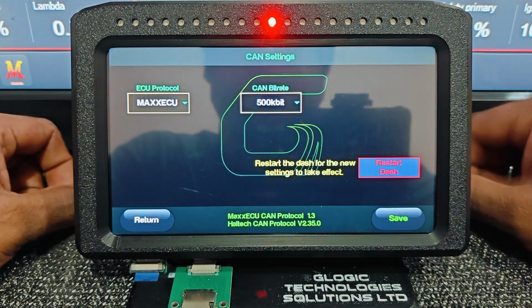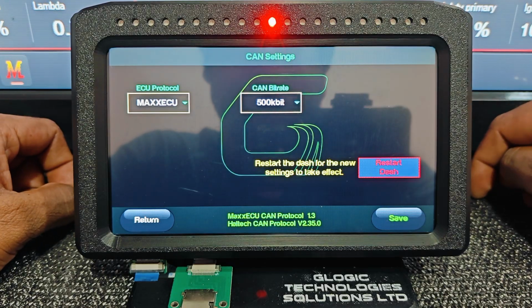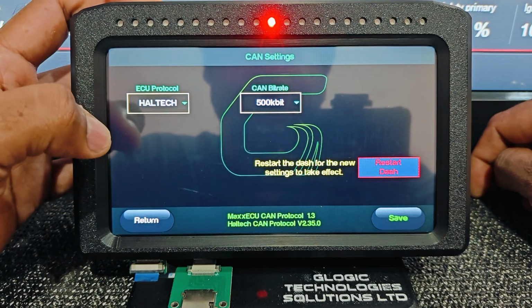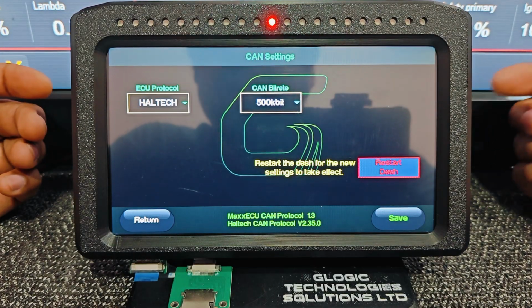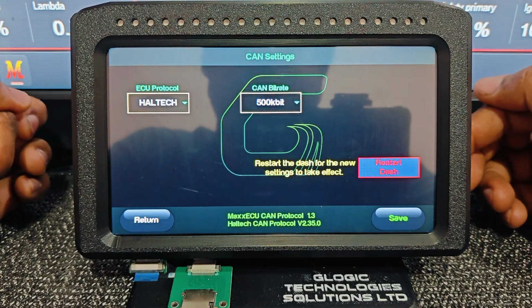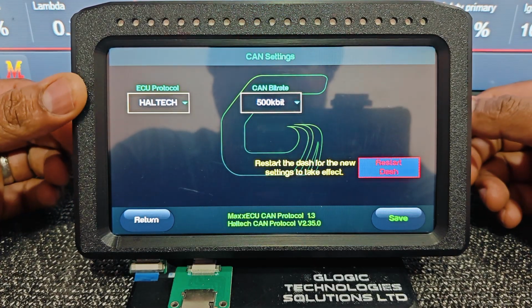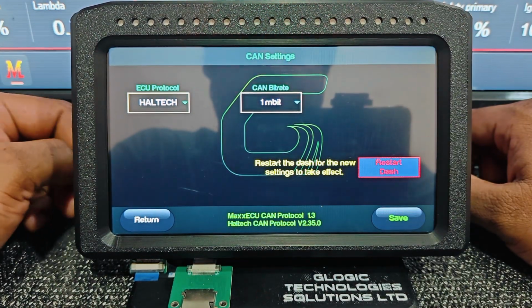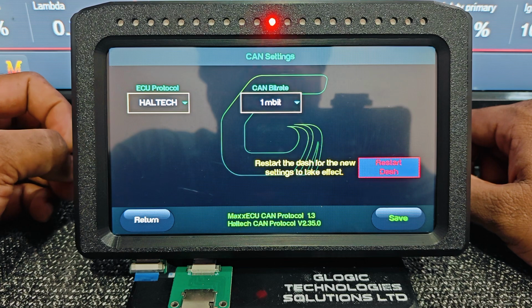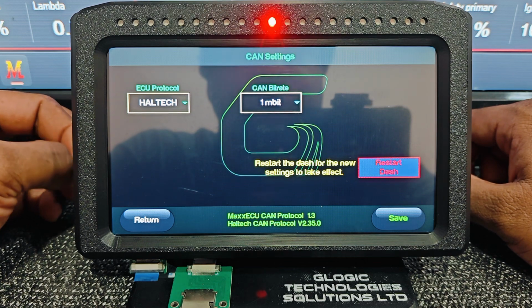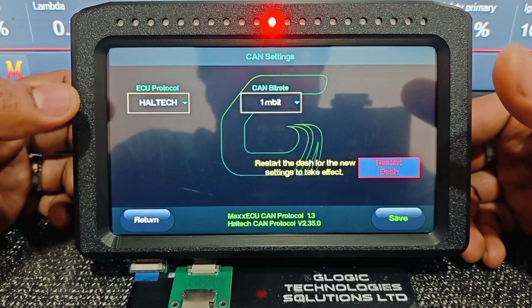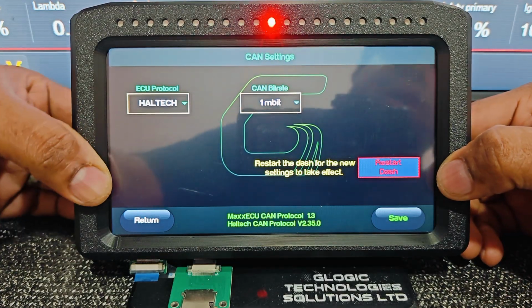In CAN settings is where you'll choose your protocol, either MaxxECU or Haltech. So for instance, let's say you're setting it up for a Haltech ECU. You would choose Haltech, and you would choose the 1 megabit CAN bit rate, and you would hit restart dash. You always need to restart the dash when changing the CAN bit rate.